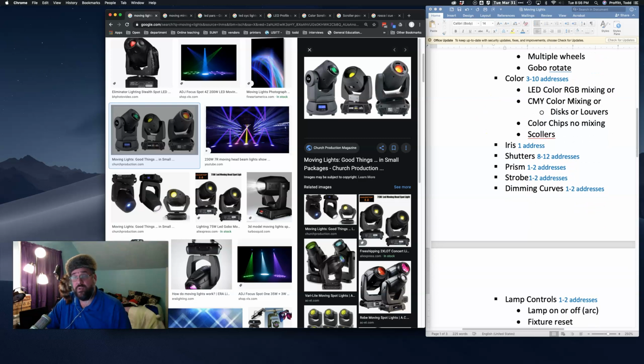Color mixing, 3 different ways we're going to color mix. First is RGB. That's going to be with LEDs. That's red, blue, green. Again, look at the color lecture. CMYK mixing, you're going to use discs or a series of louvers to make those. And sometimes in cheaper moving lights, particularly like the ones we have in the Light Lab, they just have color chips. So they've got a wheel with a red, a blue, and a green, or whatever colors they decided they wanted, and you only have those colors. But again, those are pretty rare.